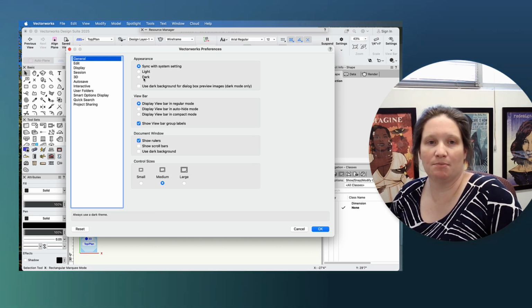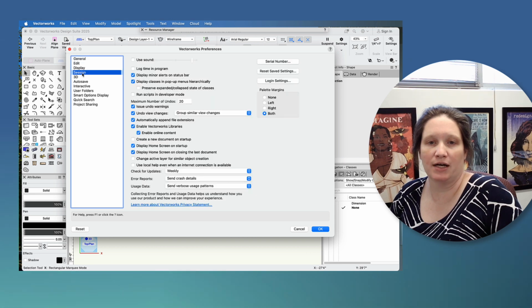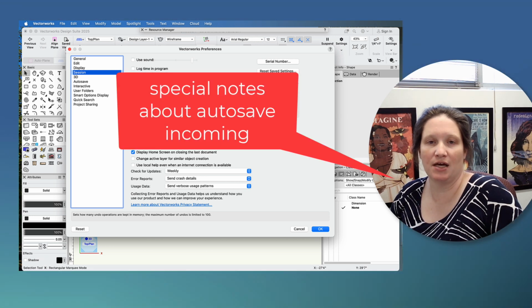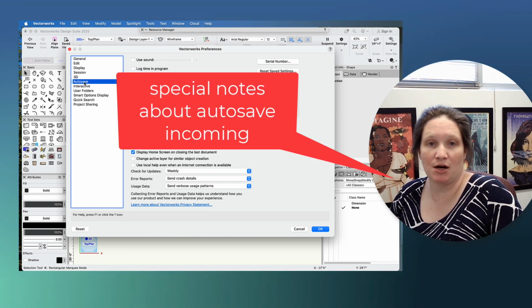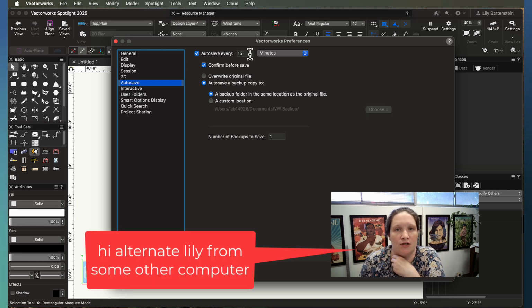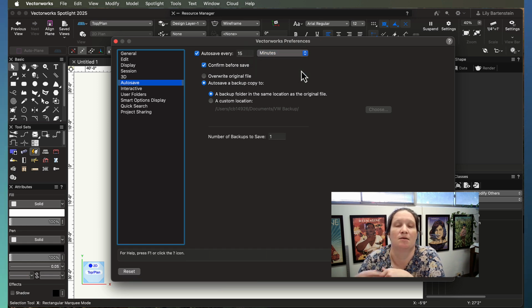You can then skip down to Session, and the one that you'll want to look at there is the maximum number of undos. So how many undos do you want is there. And then the autosave preferences. Autosave: you can choose to have it autosave every however many minutes, or however many operations, right? And that's up to you. I usually leave my autosave preference at every 15 minutes.